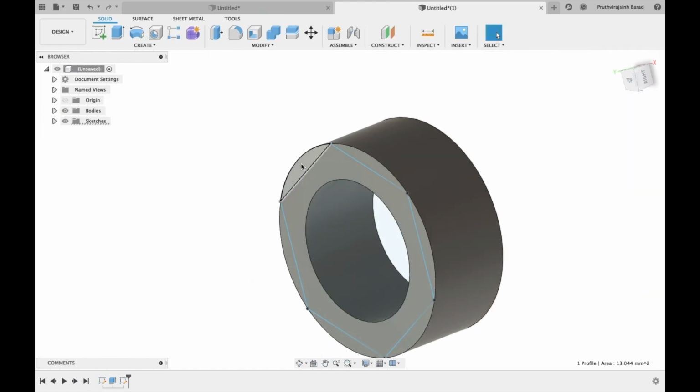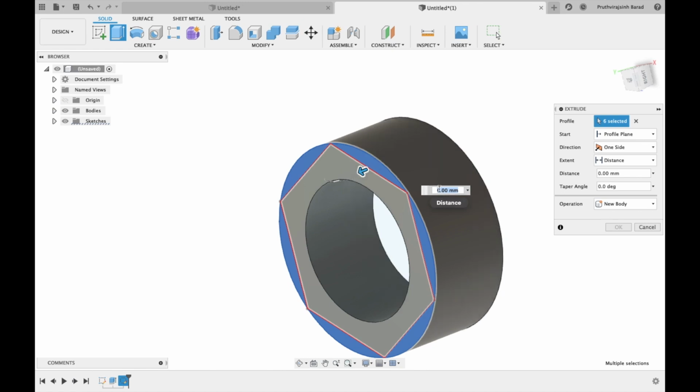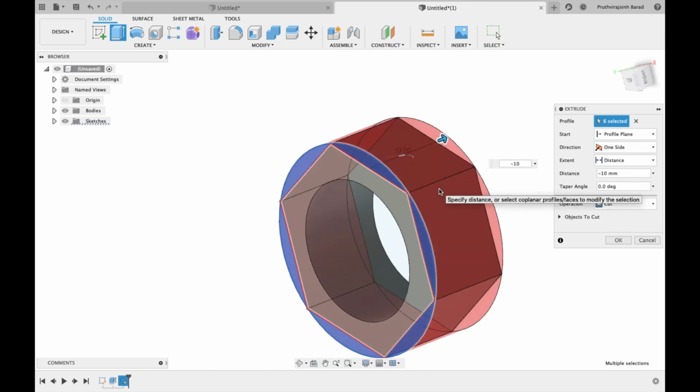Finish the sketch. Now, select the area between the arc and line. For all sides of the hexagon, create an extrude cut for 10 mm. Click OK.